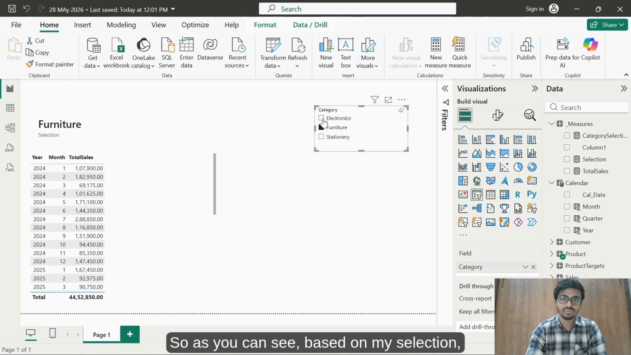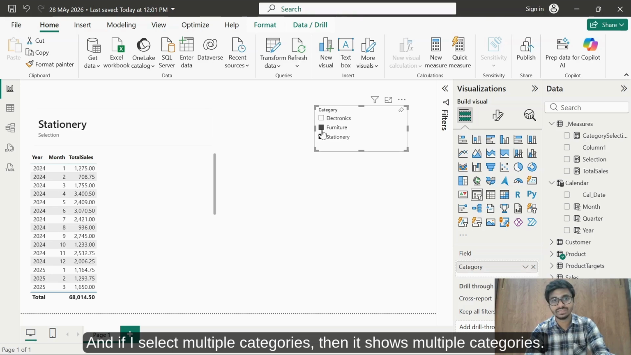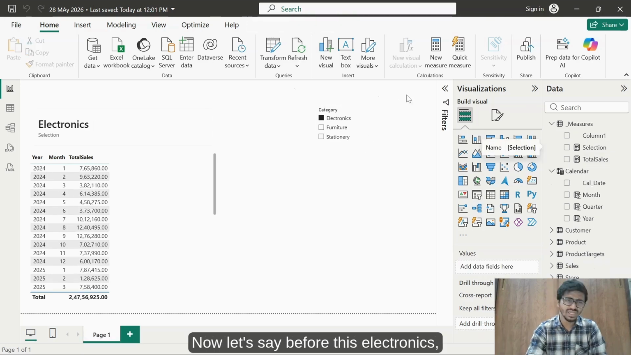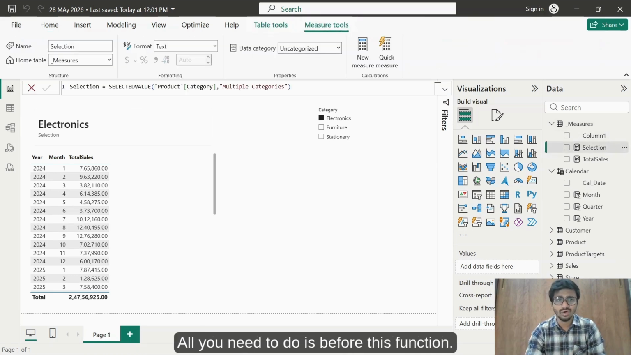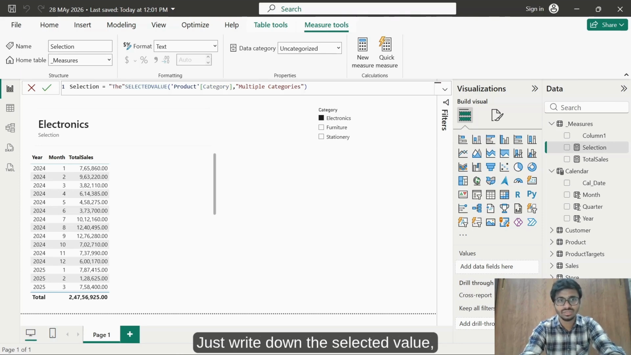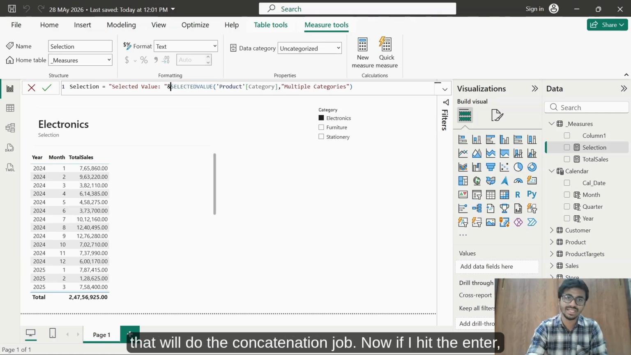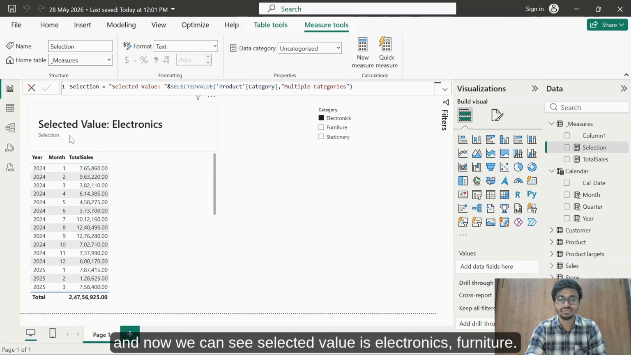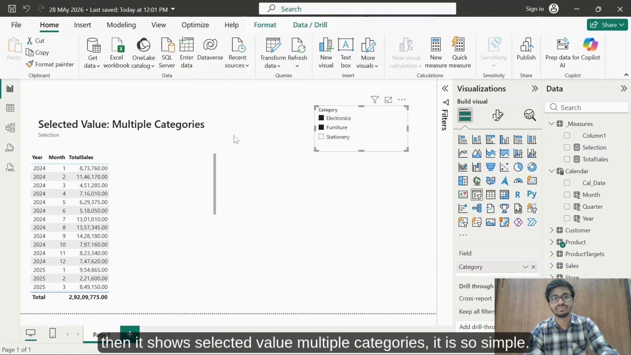As you can see, based on my selection, the categories are reflecting there. And if I select multiple categories, then it shows multiple categories. Now let's say before this electronics you want to put a small custom message. That is also possible. All you need to do is, before this function, write the text and connect it with this function using ampersand. That will do the concatenation job. Now if I hit enter, we can see selected value is electronics, furniture, and if I select multiple values, then it shows selected value multiple categories.